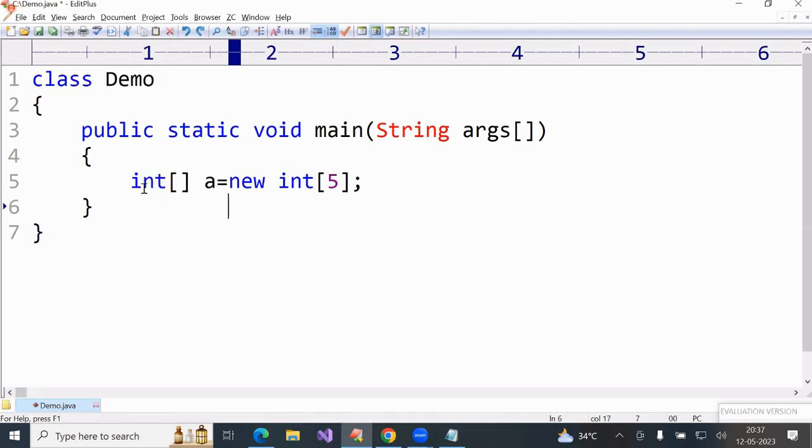So int[] A. This is recommended, but if you write like this also valid, like this also valid, like this also valid, but this is the recommended style. It is better. Why is it better?